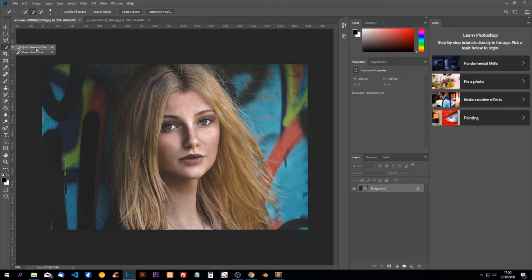We're gonna use the quick selection tool, and we're gonna start by dragging areas that we want to keep. When we select it too much, we can use Alt, and then we can delete the selection. Okay, so now we're going to copy that to another layer by using Ctrl J.